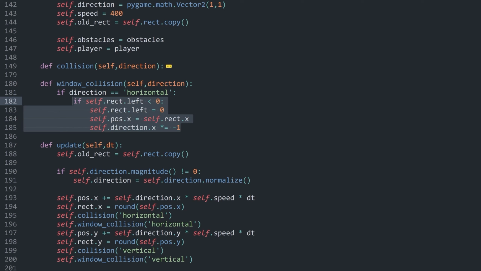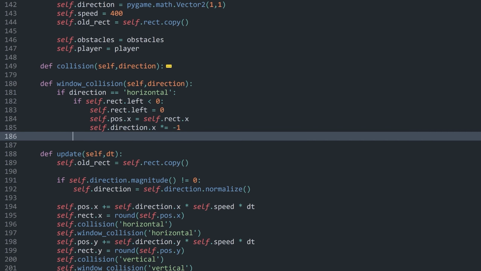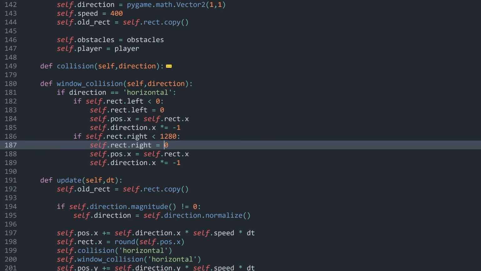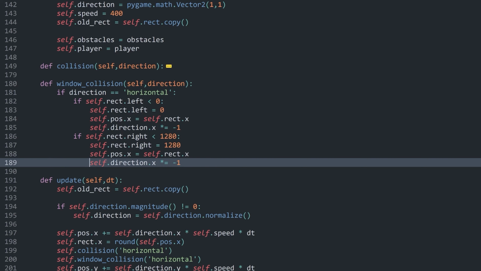And now we just have to do the same thing for the right side of the window. So rect.right. And in my case, my window is 1280 pixels wide. Although in a real game, you would store this variable somewhere separately so you can access it a bit more easily and the game is a bit more flexible. But in my case, I don't care about that. Now, if that is the case, self.rect.right should also be 1280. And this one is still fine.